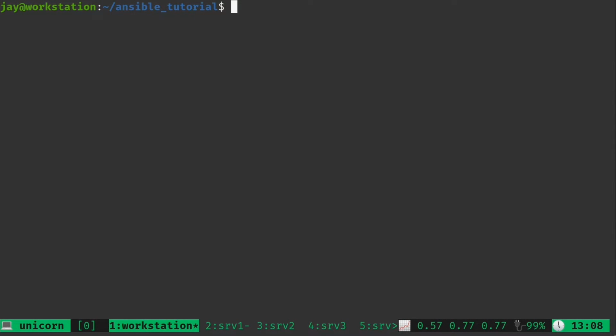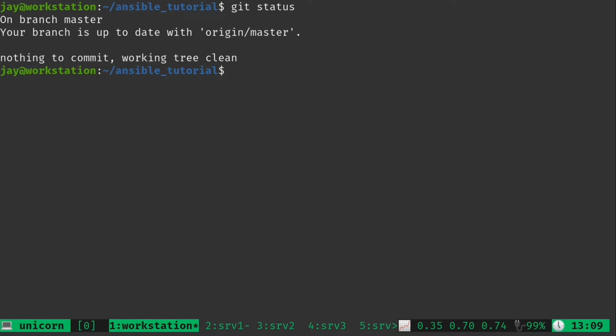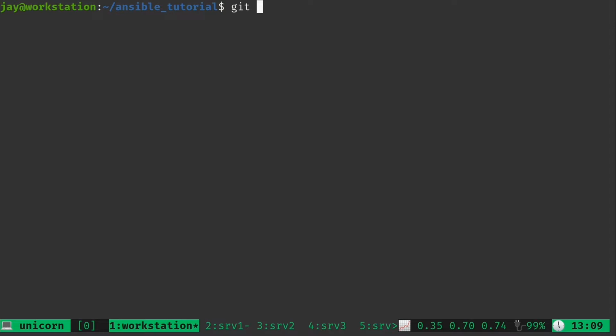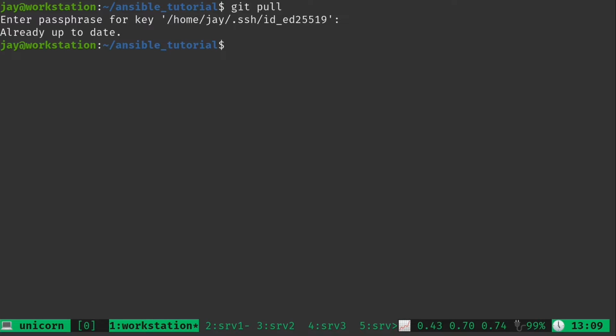So let's go ahead and do a quick check. We'll just do a git status, make sure we are fully synchronized, and we are. And then of course a git pull to make sure no one else on our team has committed any changes since we last worked with the repository. And we should be good to go.